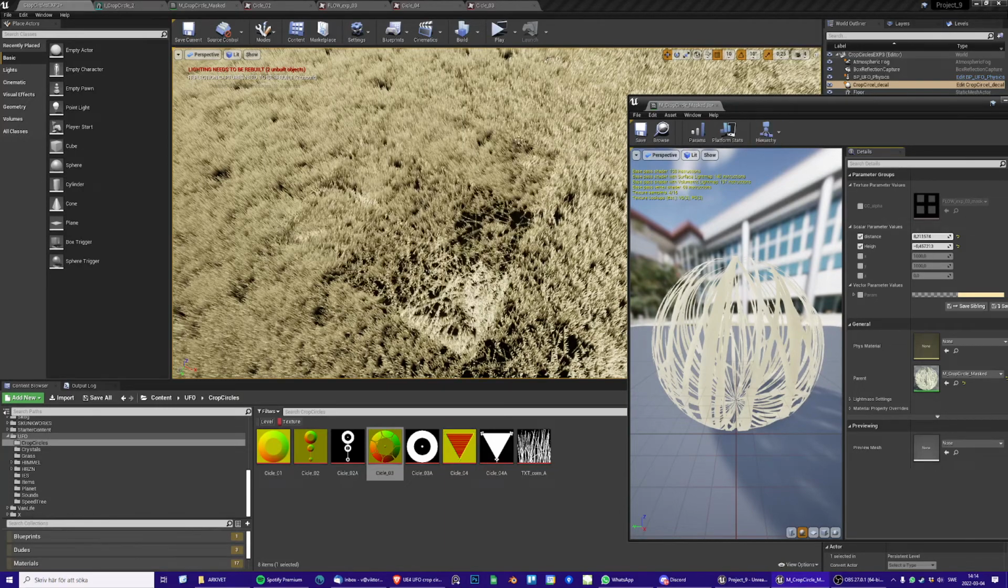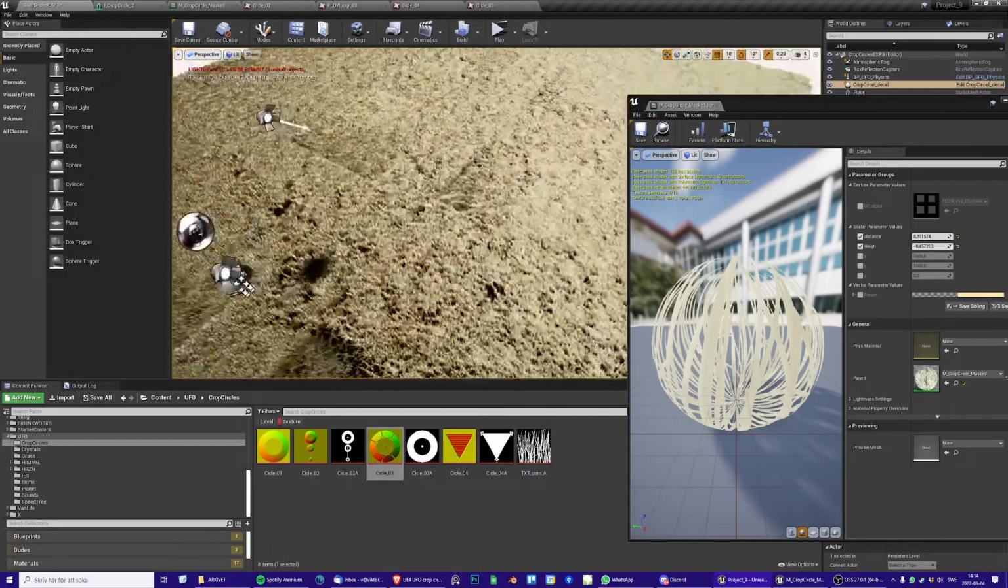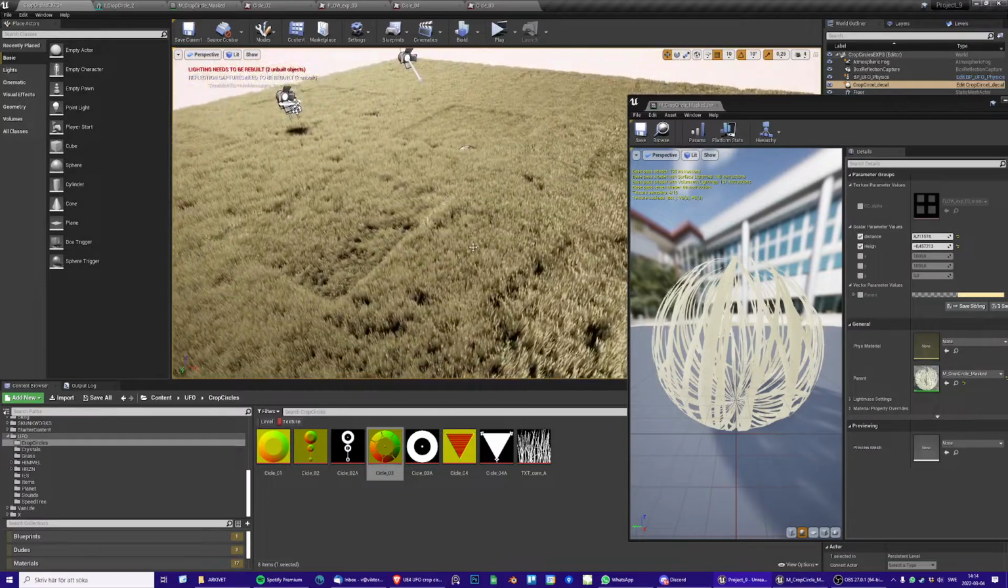Anyway, that's it. Hope this was helpful if you want to make something as nice as crop circles. Alright, that's all.